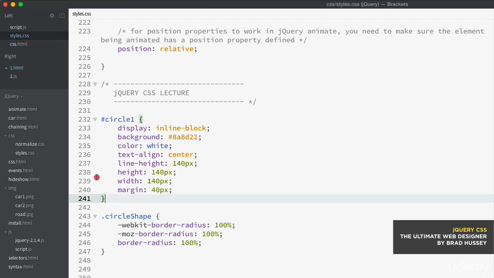Now, this is basically circle 1. I've styled the first div with the ID of circle 1 using just CSS, and I'm going to use jQuery to give it the same styles, so that you can compare them to see how it looks. And this is the CSS. You're going to want to download that as well, or just copy that into your CSS file. And so let's just jump into our jQuery and do what we need to do.